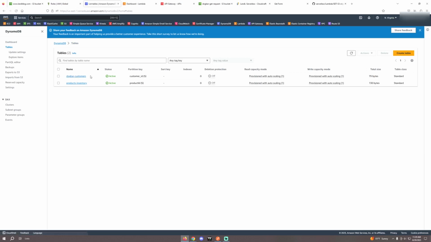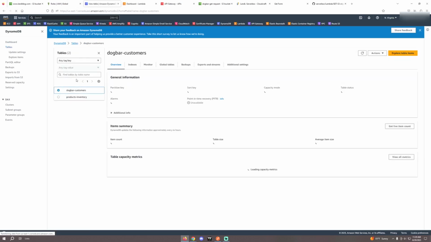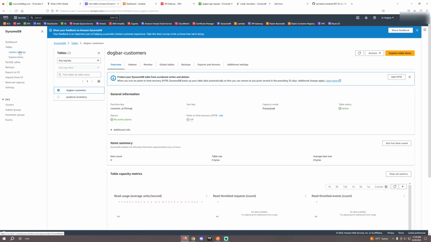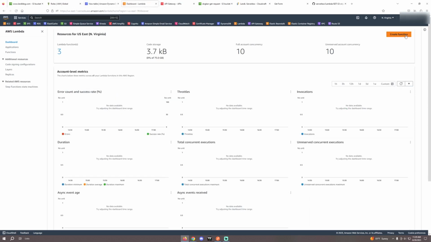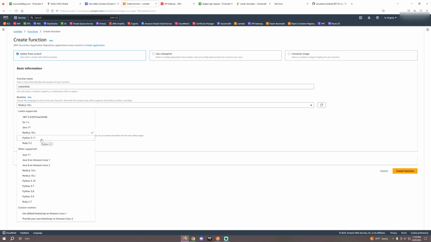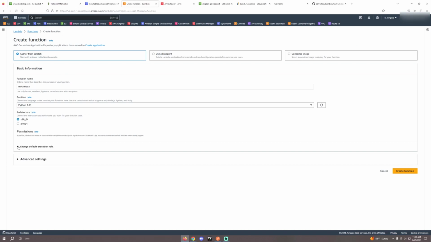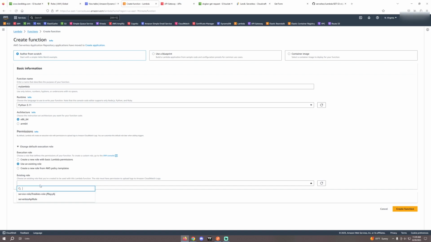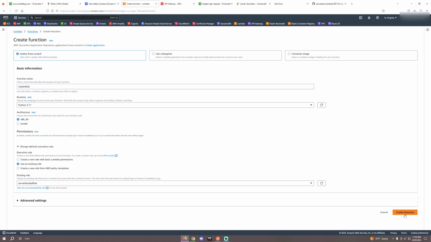So I named my table dog bar customers. After that's done, don't worry about this right now, we'll get back to it. There's nothing else that we need to change. We'll go ahead and create our Lambda functions. Go ahead and click create function, give your function a name. For the runtime, choose the latest version of Python. For permissions, choose the role that you just created and then click create function.